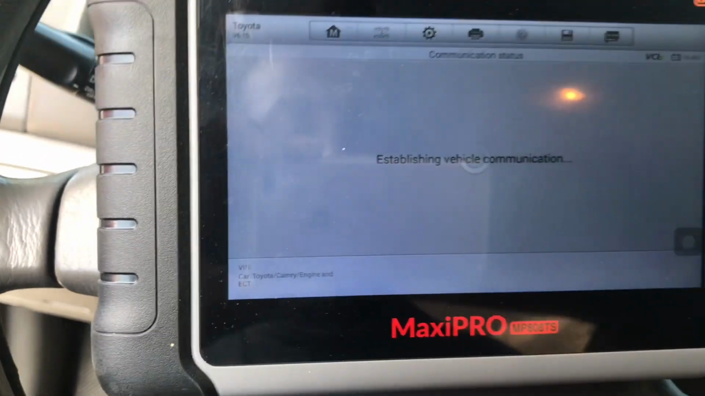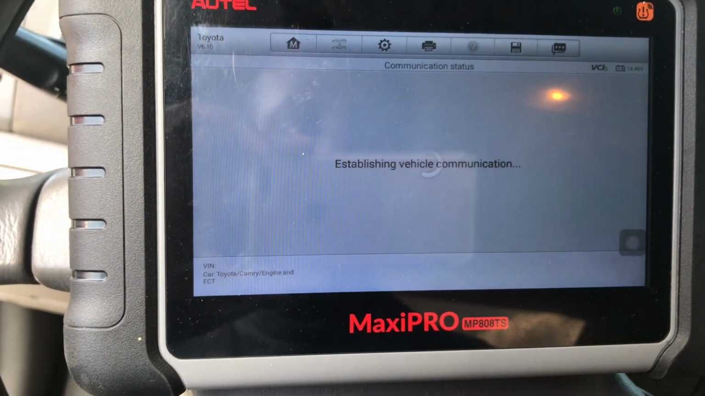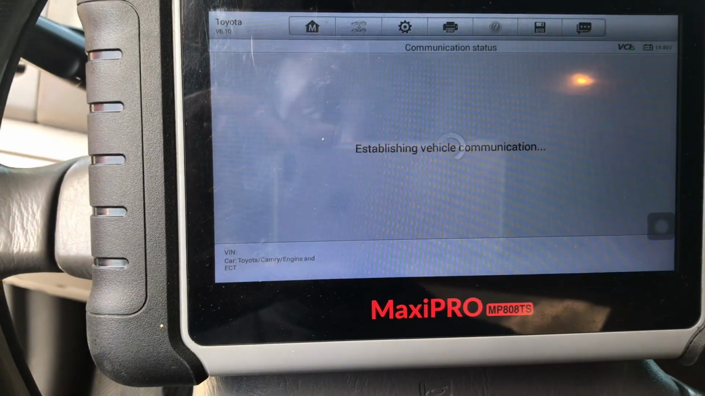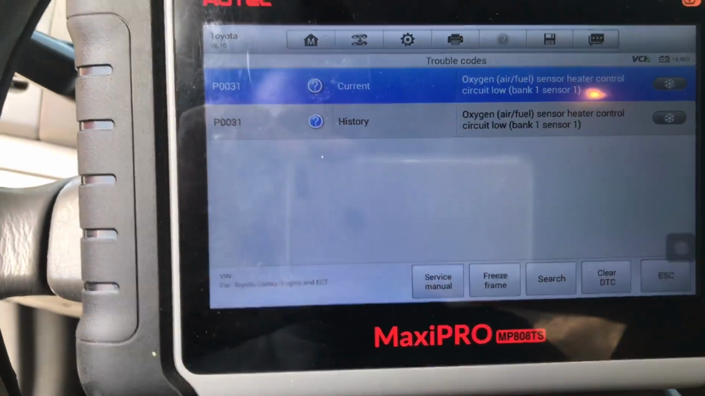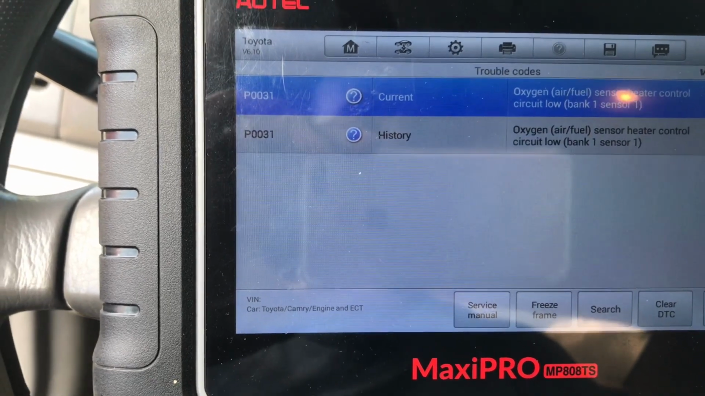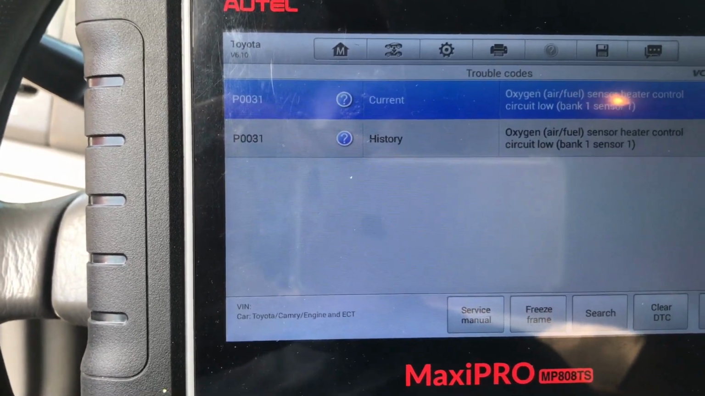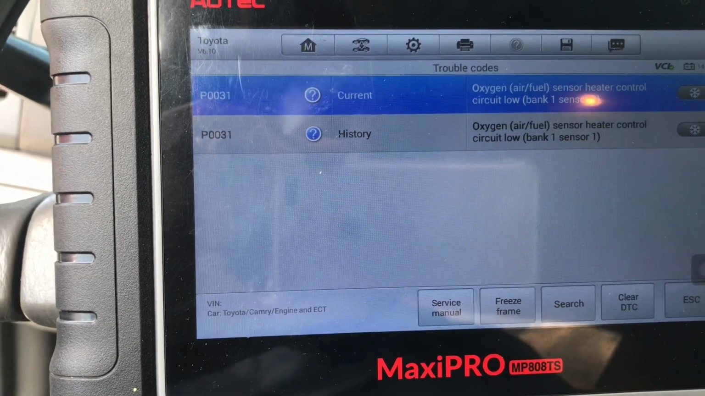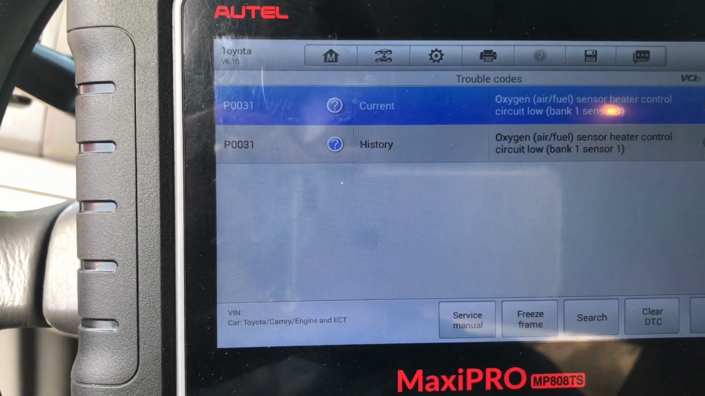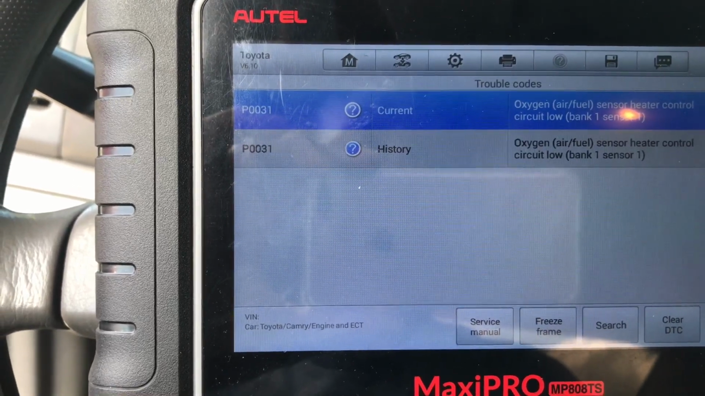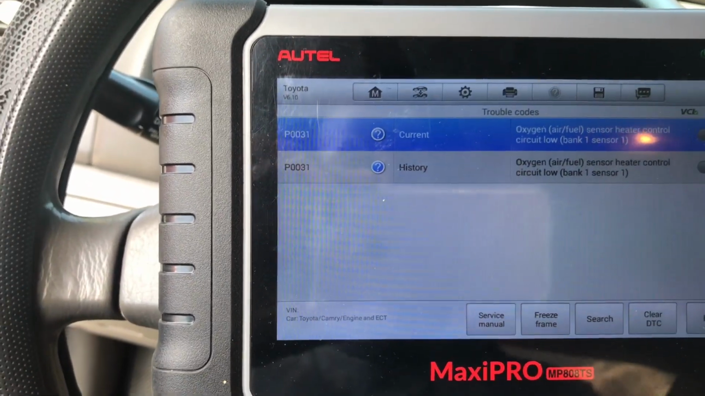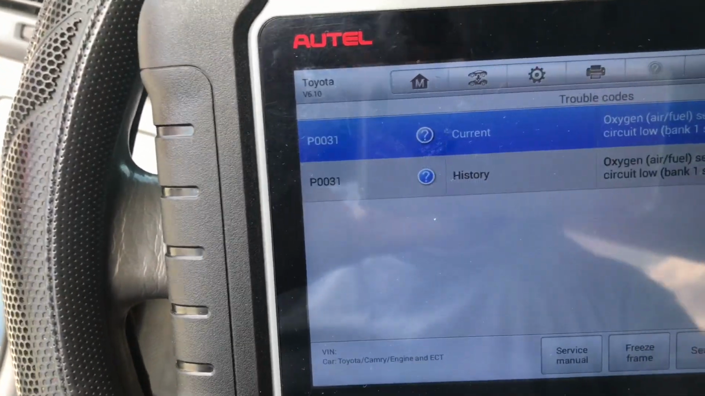Trouble code. Alright, so that is why the computer is shutting off the ETS circuit. Air fuel sensor ETS control circuit low, bank 1 sensor 1. So all this code is referring to bank 1. And for those who do not know where bank 1 is, let's go inside the engine to find out where the sensor lives.